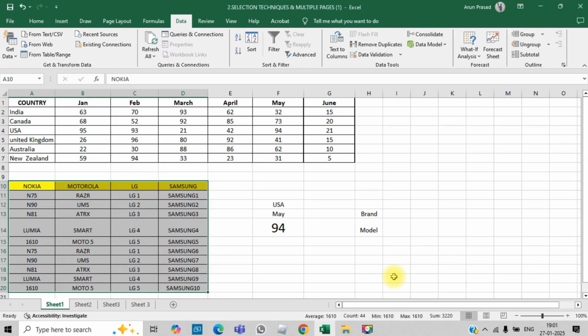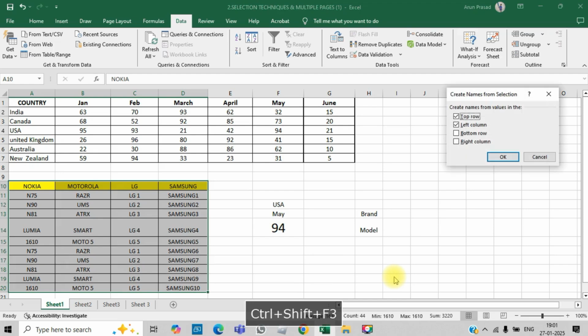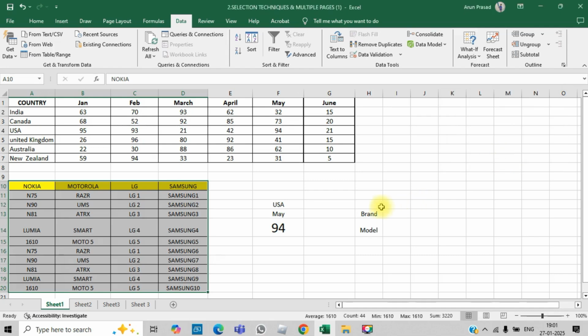as we did for the earlier example. Shift Control F3, keep top row only, because the labels are in the top row. These are the models under each category, each brand. So these are the models of Nokia. These are the models of LG. So I'm giving only the top row here. I'm giving OK. Now what happens?